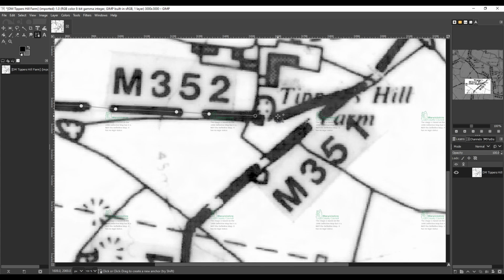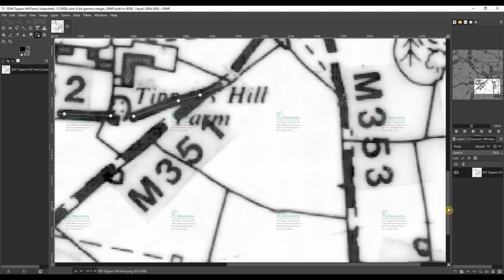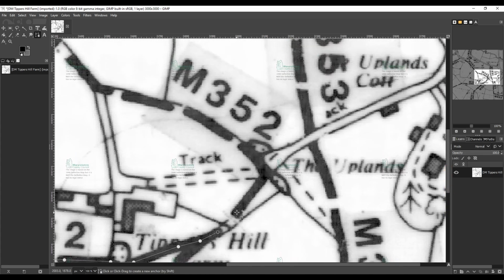I'll just trace along here. You can click as many points as you like, you can take as long as you like. One of the things we want to do here is to draw as much of this as we can. So we don't just want to draw in the area that we're interested in, we want to draw beyond that, so that we can check that we're getting a good registration.